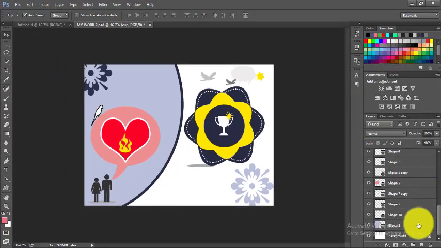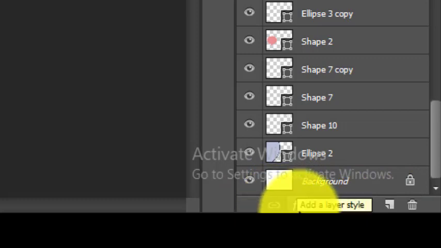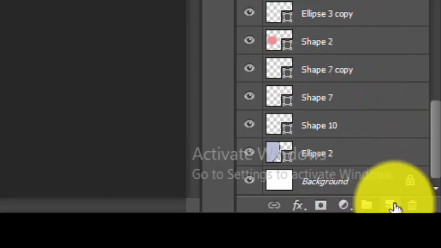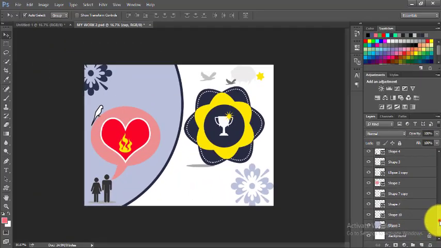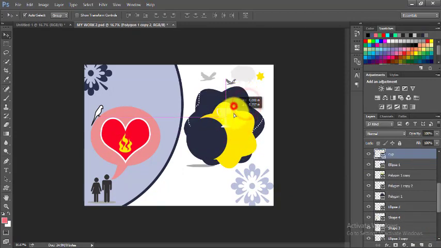Now when you come down here, we have layer properties also. This one signifies link layers. This one, FX, is layer styles, where you apply styles to a particular layer. And this is the layer mask. This one is new fill or adjustment layer. The next one is new group. You can group layers. You can also add a new layer or delete a layer. So for instance, these ones are individual layers. Okay, they are individual layers.